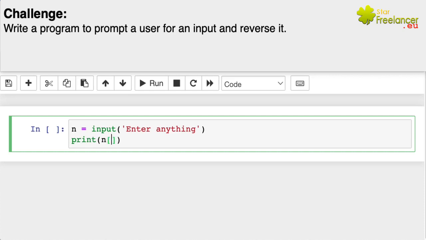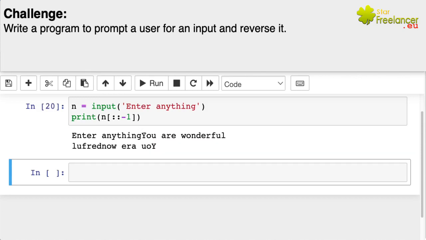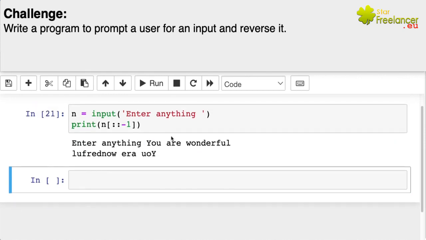To reverse a string, we do this: [::-1]. We have done this before now. This means from 0 to the end, but starting from right to left. If I enter this, let me write anything: you are wonderful. If I enter, see, it reverses it for me now. Let me give a space here, enter again. You are wonderful. You see, like this.